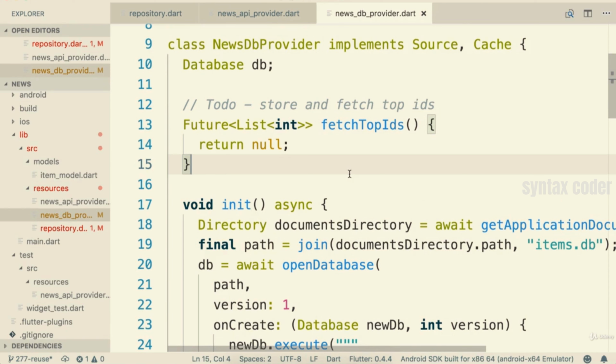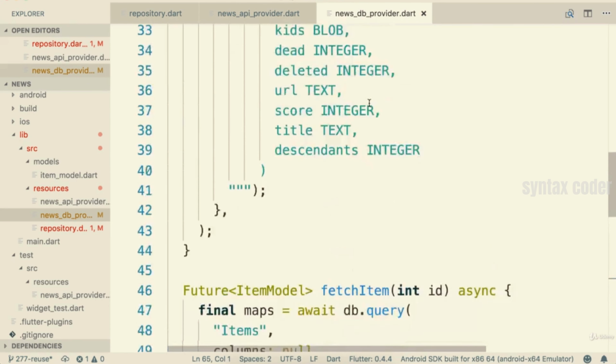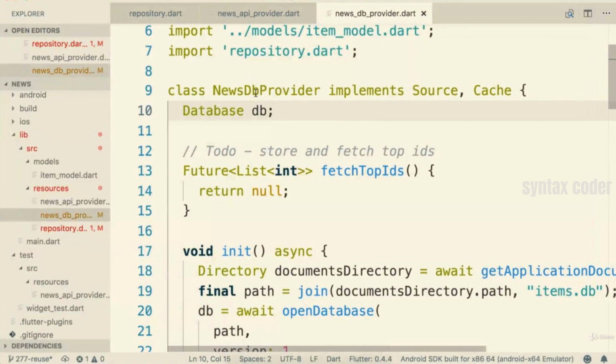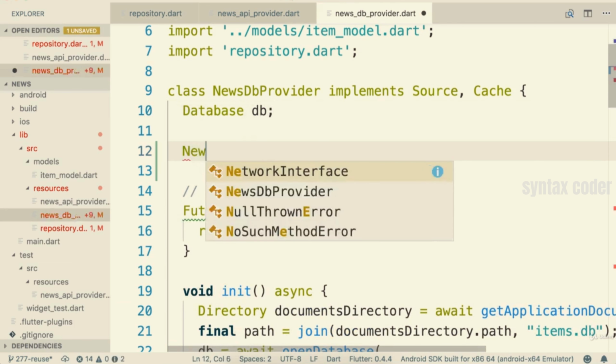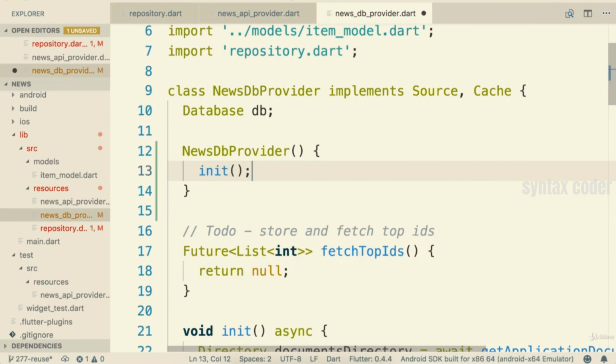Now, the second little gotcha I want to mention here, remember that with our DB provider, we had been expecting to call this init function before we actually make use of the thing. So right now, we're just creating a new instance of the DB provider down at the very bottom of the file, and we never actually call init on it. Now, unfortunately, we cannot call init down here, but just as a very easy workaround, we can just define our constructor method inside the NewsDB provider and call the init method from there. So inside of NewsDB provider, I will define my constructor, and inside there, I'll call init. And that's it. That's all we have to do.